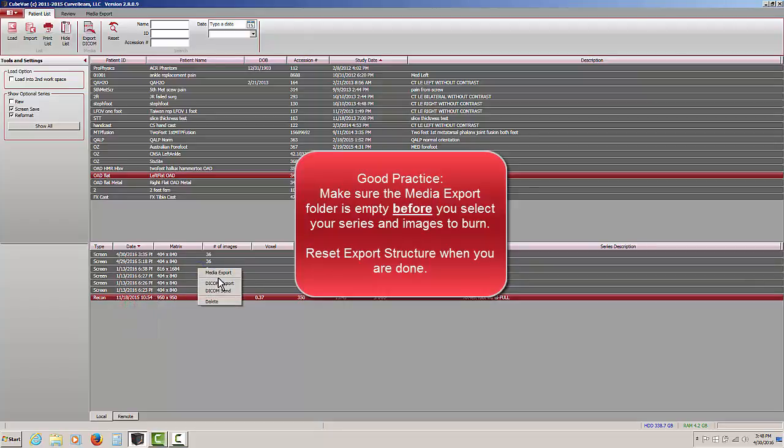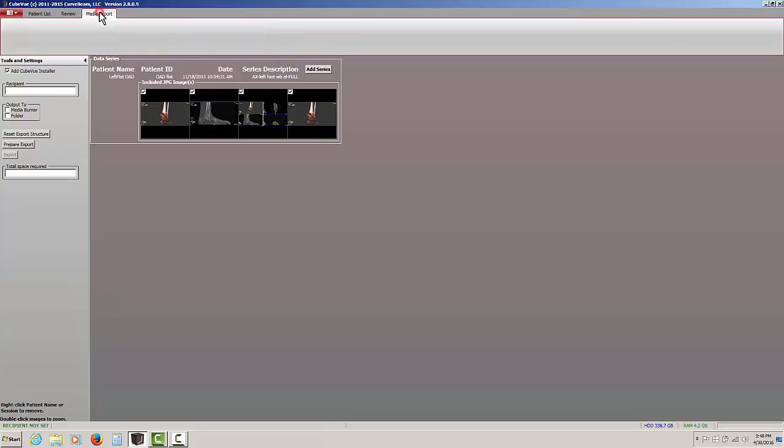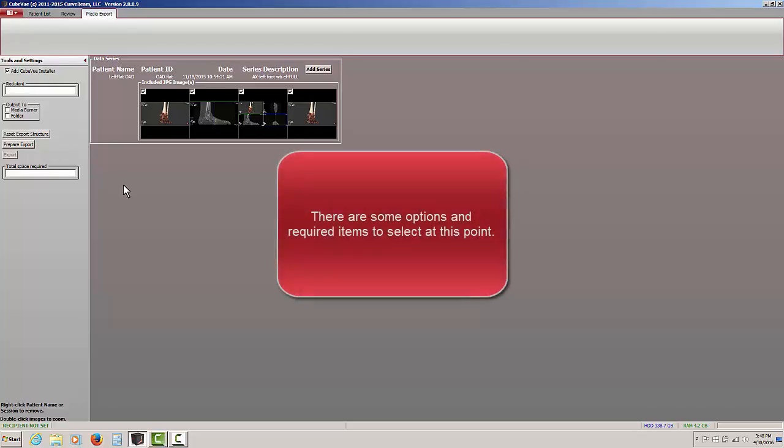We're going to select a screen capture again. We're also going to select a 3D frame sequence. And remember, those JPEGs will automatically appear, any JPEG that was saved to the patient data folder. Going to media export, we see that is the case. If we don't want to burn them, we can simply remove the check mark. At this point, we're ready to burn.